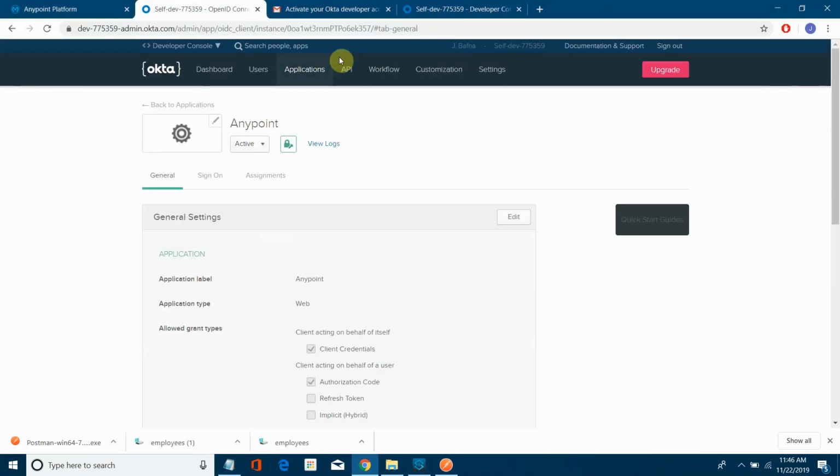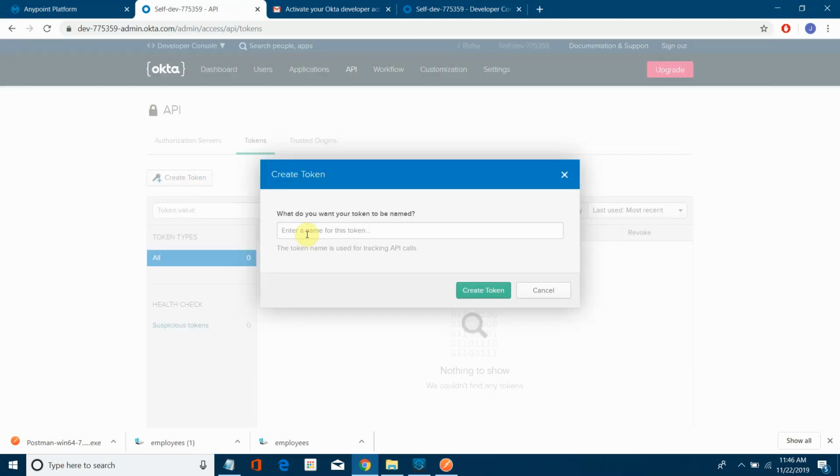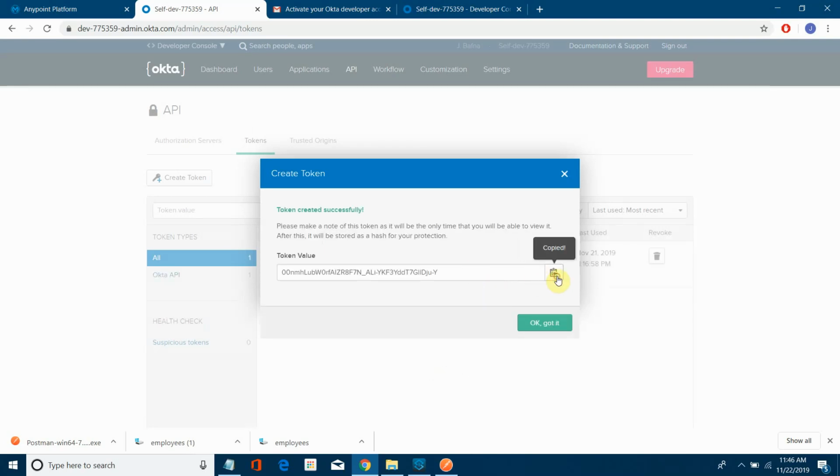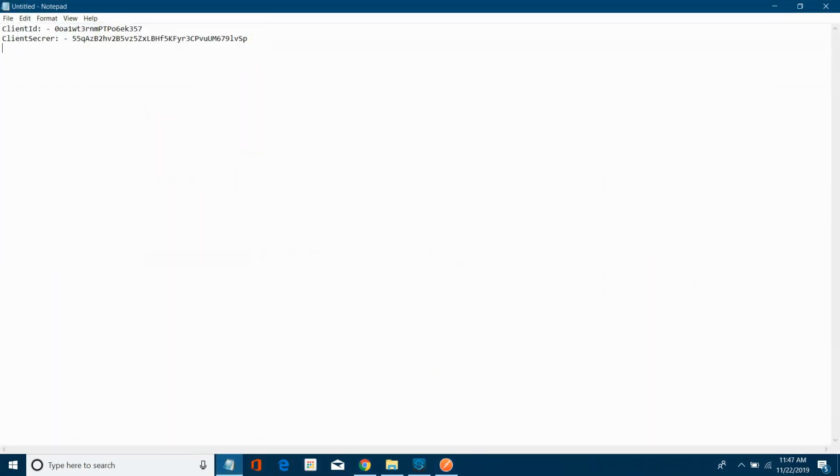Now we have to generate one security token. Click on this token and create token. Give a name to the token. I will say Anypoint token. Say create token. Copy this token, say okay, got it, and paste it in Notepad for later use.